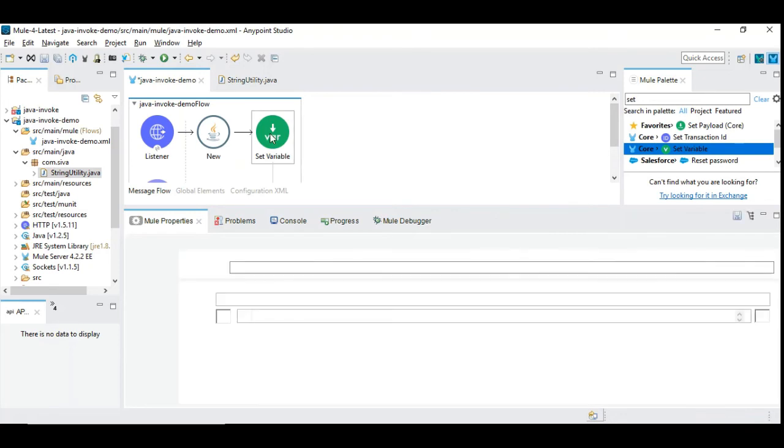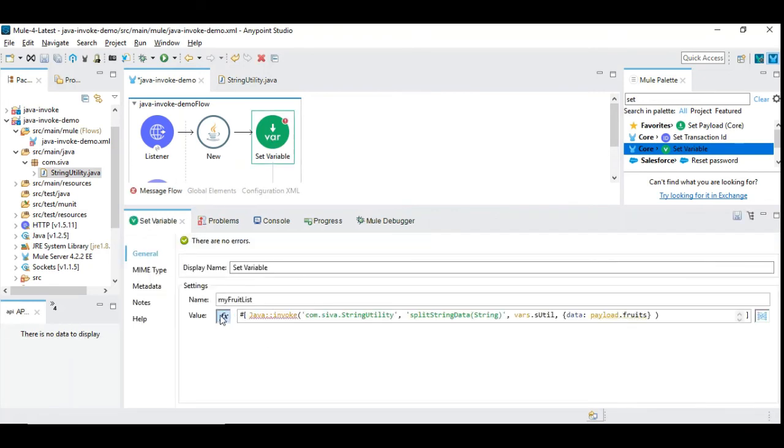So the error has gone away, and now it's changed into a function. Now you can see here Java invoke contains the class name, the method name with signature, the object which we have created here by using new, and the parameters. The parameters work in the same way: you give the curly bracket and the parameter name. Either you can give it as data or as arg0. Both are accepted, and I think this is done. So the result is stored under my fruit list.